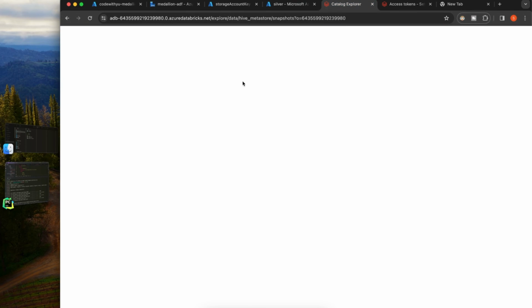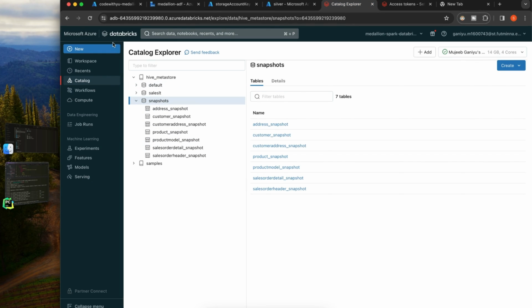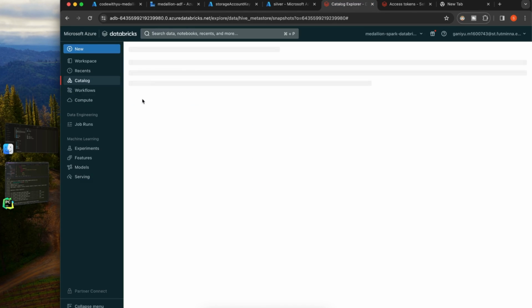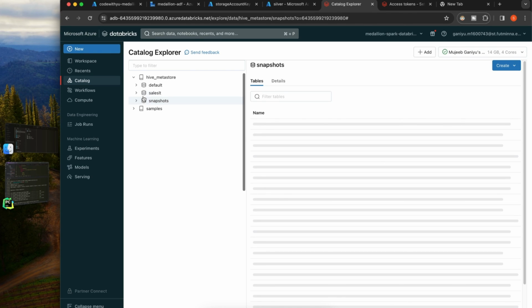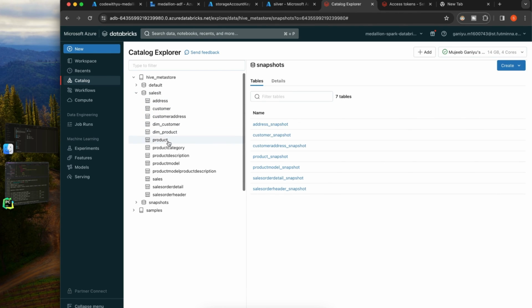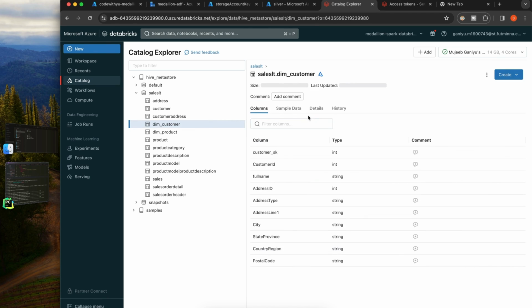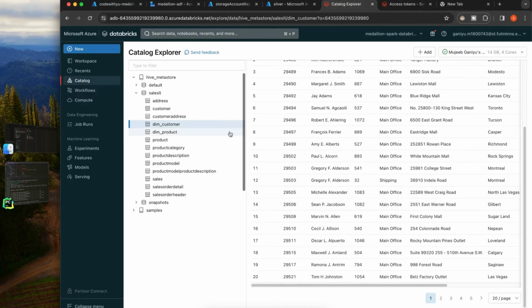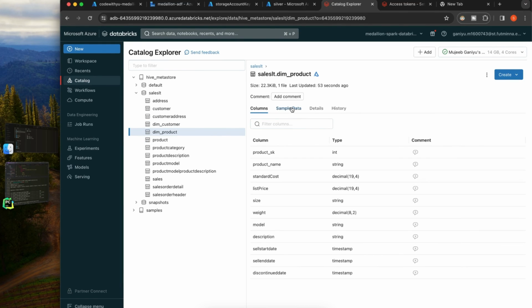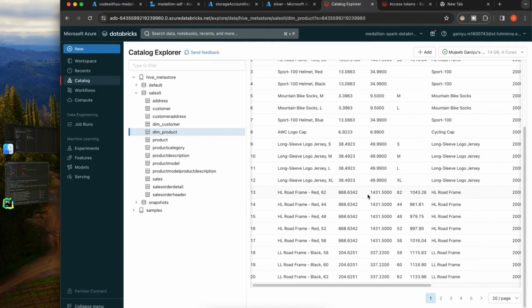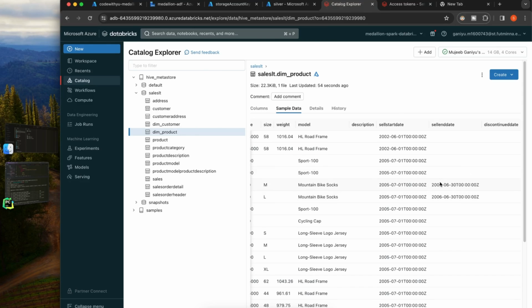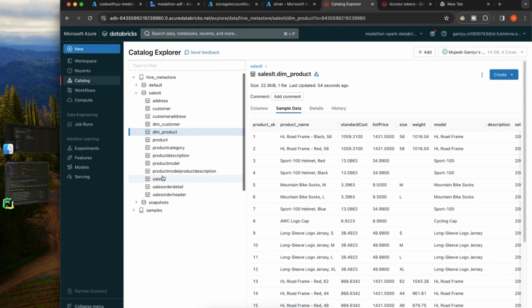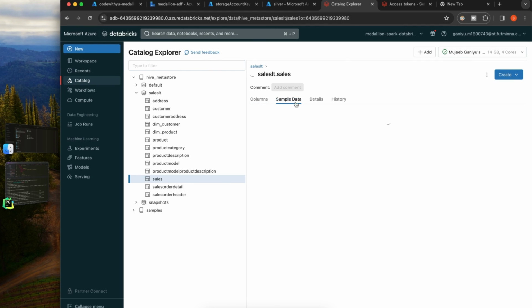And if you check our catalog, in here, if I do a refresh and if you go into the sales LT section, you will see that we have dim customer, which is here, and this is the final look of how the customer looks like. The same thing with products. You see how it looks like. And you can see something like the sales end date, discontinued date, and something like that. And the last one is the sales, which is here. The sales is the sample data here.